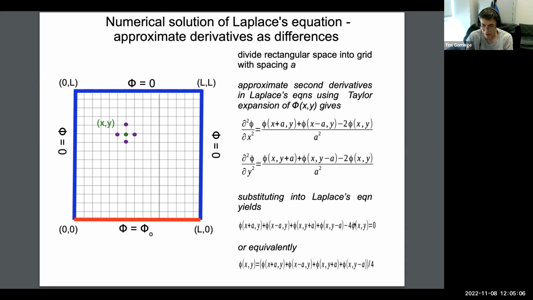And so that's all I've done here. I've replaced the second order partial differentials with the difference equations and collected together terms and canceled out a common factor in the denominator of a squared. You get this little equation here. You see it has the potential at the green point, XY. You see it has the potentials at the points to the left, the right, above, and below. That's these four different potentials here.